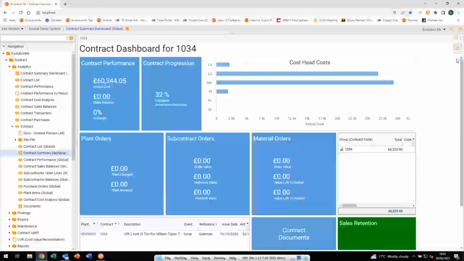Okay, that was our quick run through of the contract sales process for Evolution MX. I do hope you found something of use and interest in there, but please do let us know if there's anything else that you'd like to see either in more detail about today's session or of any other areas of Evolution MX.